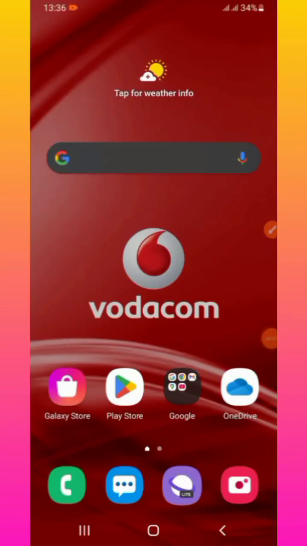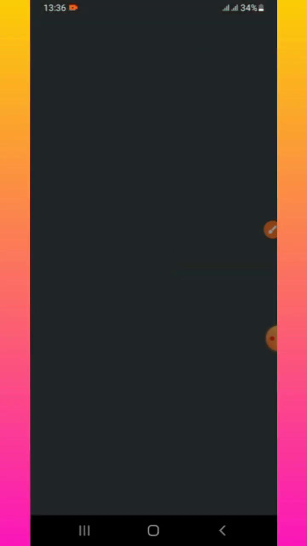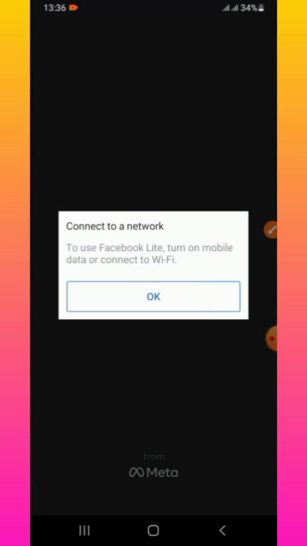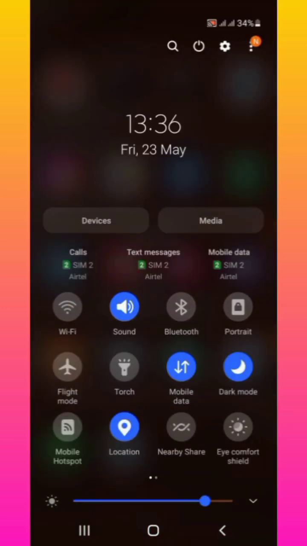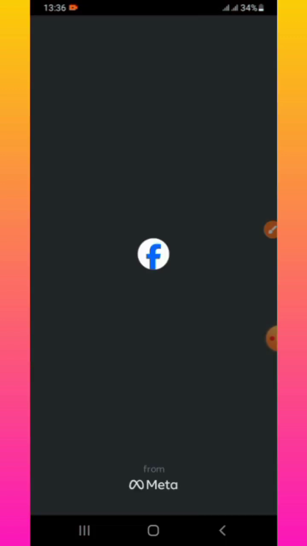Sometimes you may experience data connection problems. For example, when you try to log in to Facebook, you can see that it is showing that there is no connection to internet. So let me click OK and then try to switch on data. I've switched on data now. Let me try to log in again.